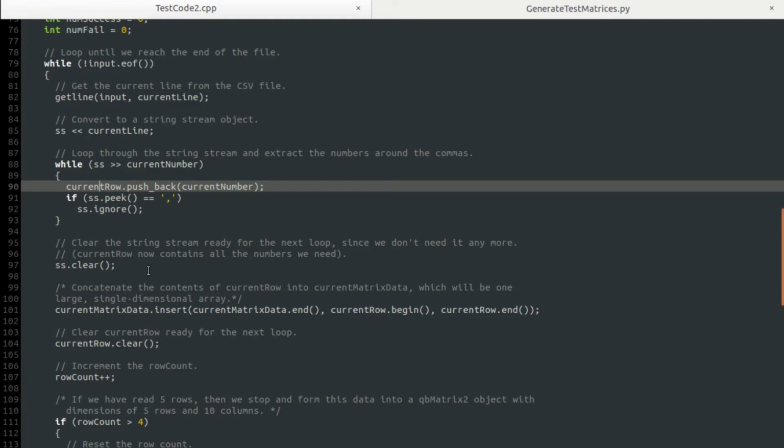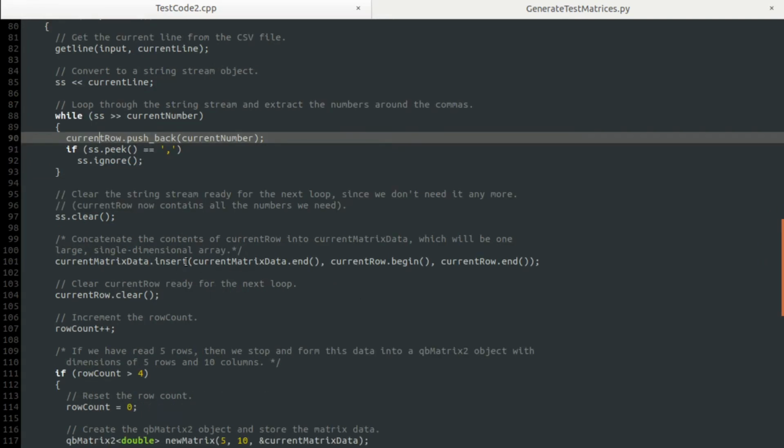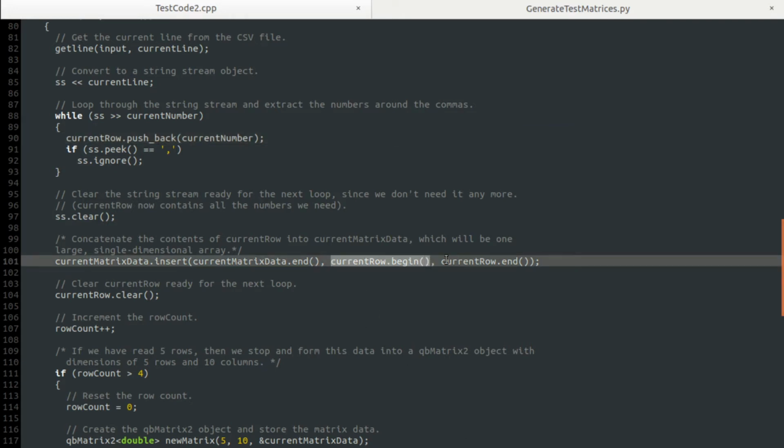We then clear the string stream object because we don't need it anymore. We do that with ss.clear. And we're going to concatenate the contents of current row into current matrix data, which will be one large single dimensional array. Okay, so current matrix data.insert, and we add to that current matrix data.end. Okay, so we want to insert from the end, so from current matrix.end, and we want to go from current row, the current row from beginning to current row.end will be inserted onto that. So what we're doing is we're putting that together.